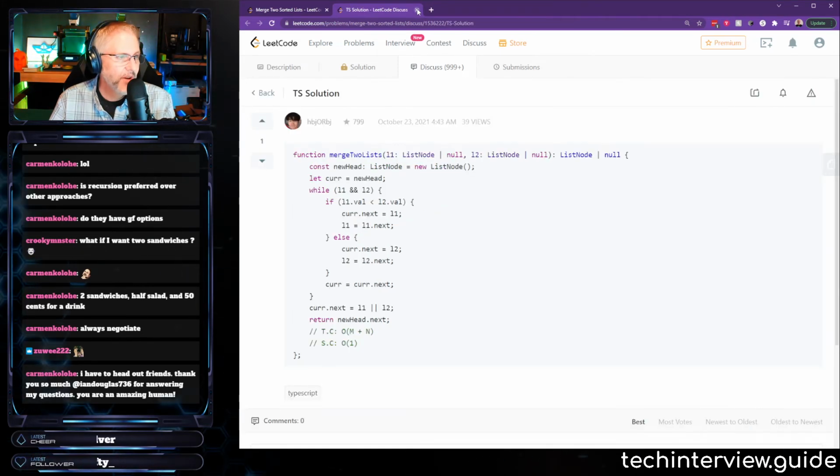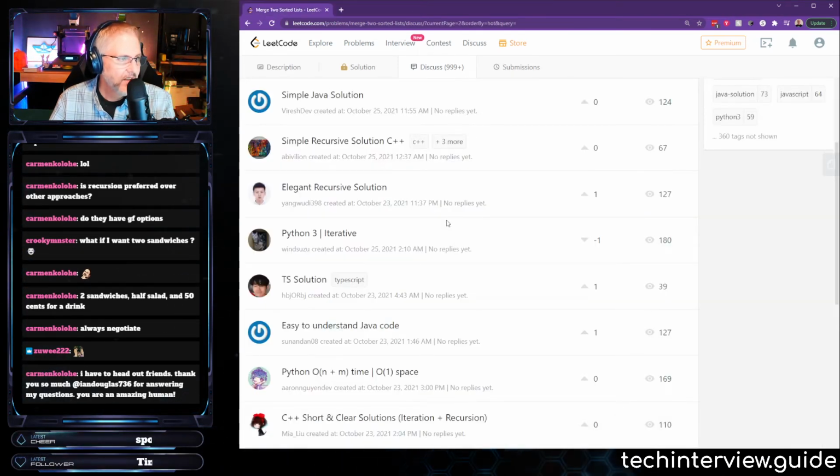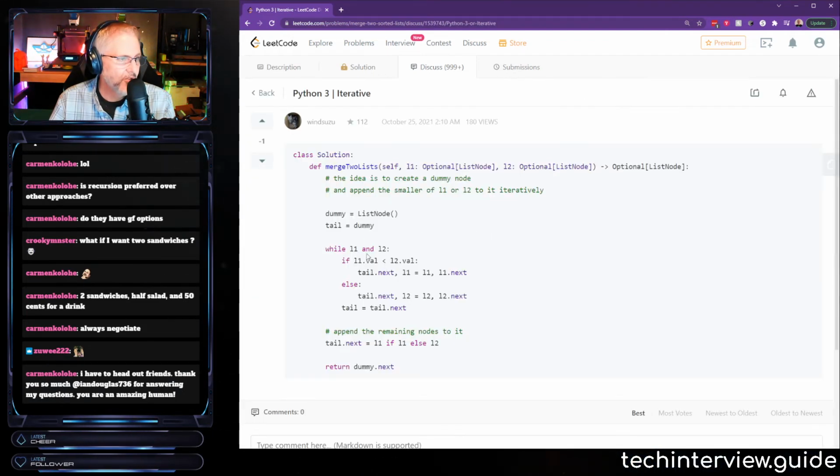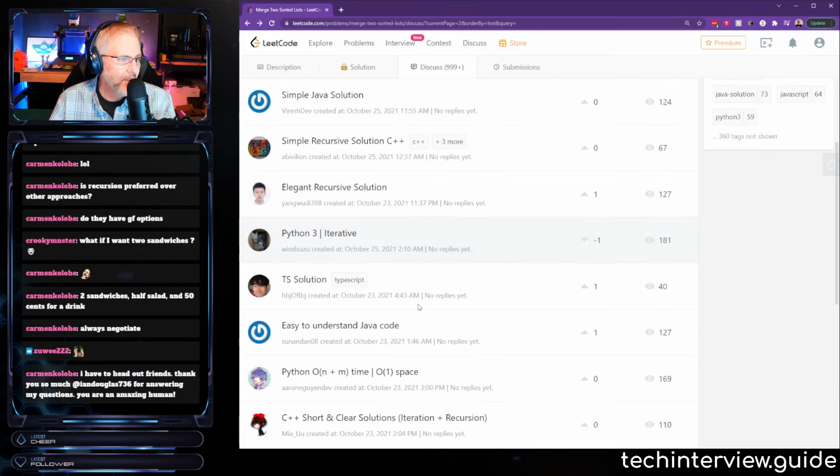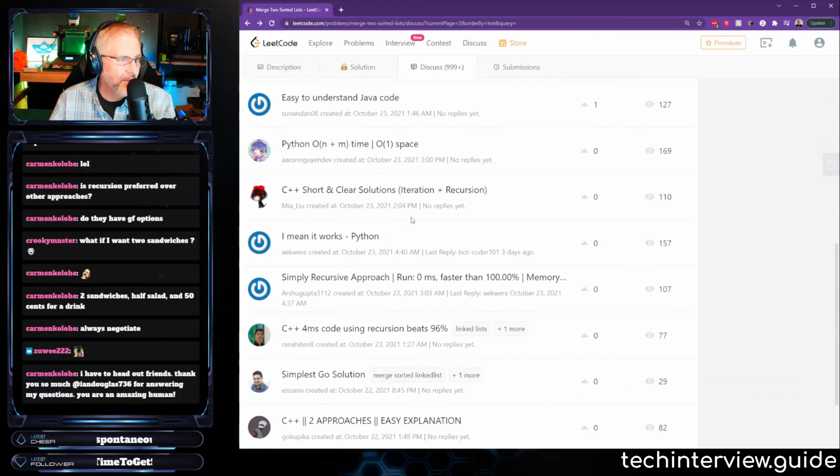So we haven't found anything novel yet as far as a different kind of solution. There's an iterative approach with a dummy node, doing the exact same thing here: as long as we have data on both, then append the remaining nodes. So a lot of these solutions are doing the exact same thing.